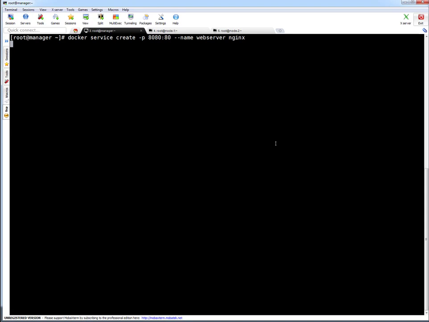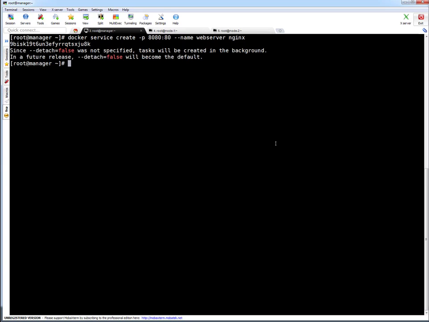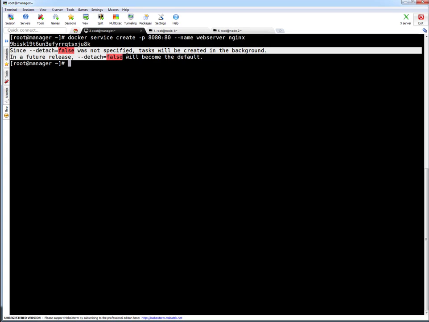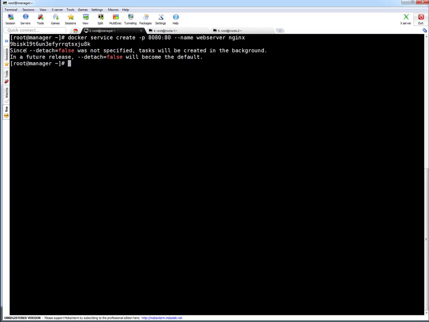So this will create the service. I'm running this command on my manager node because the manager node is the one which will send this particular request to the workers. You can see here, this is the service ID, the service got created successfully. We got one message. Don't get worried about the red color, because it is saying since detach is false, we haven't specified detach. By default it's false, so this task will be performed or created in the background.